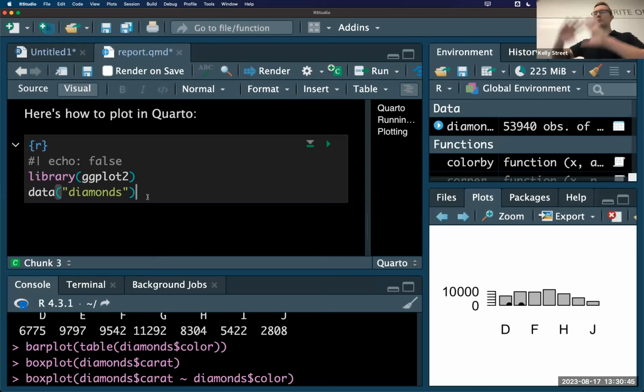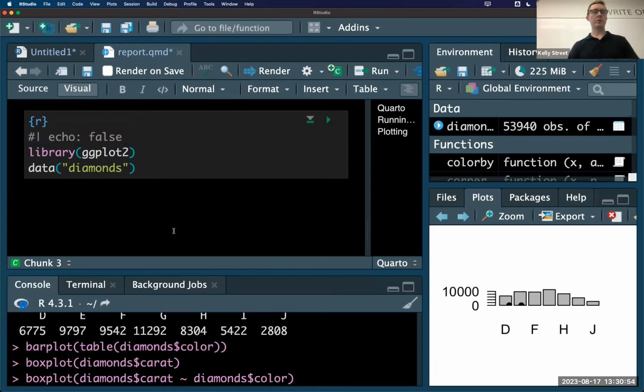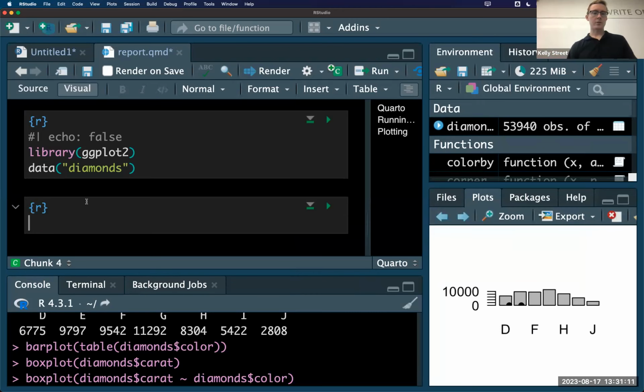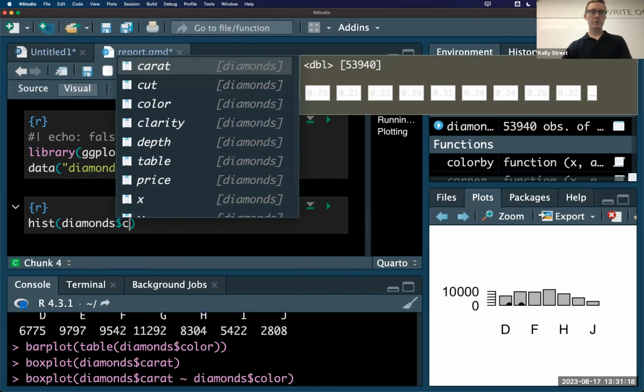Because, you know, that's sort of boring setup, right? Nobody really needs to see that code. But maybe whoever this report is for will be interested in seeing how I actually generated the histogram. So I'll go ahead and make another block right below this. And this one I'll leave visible. And we'll say hist diamonds $.